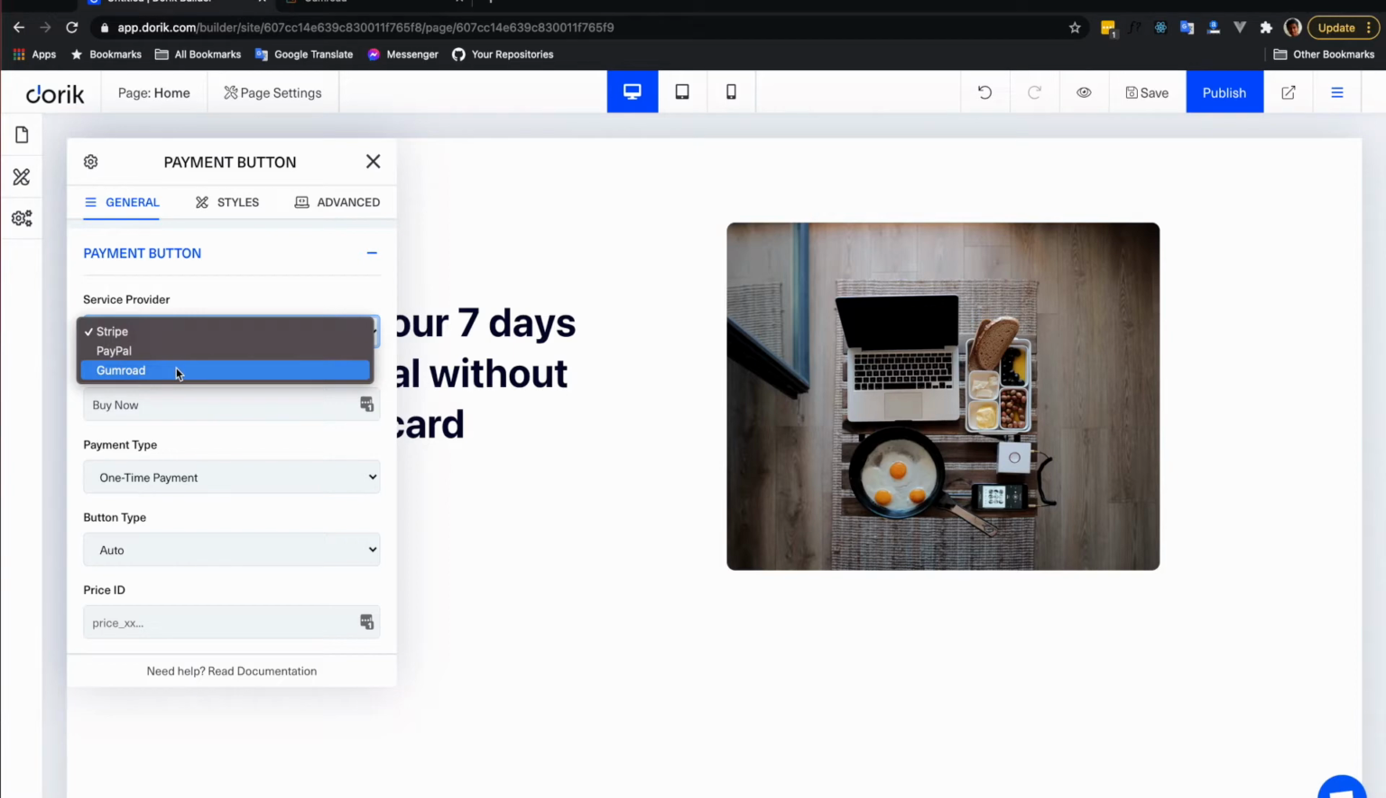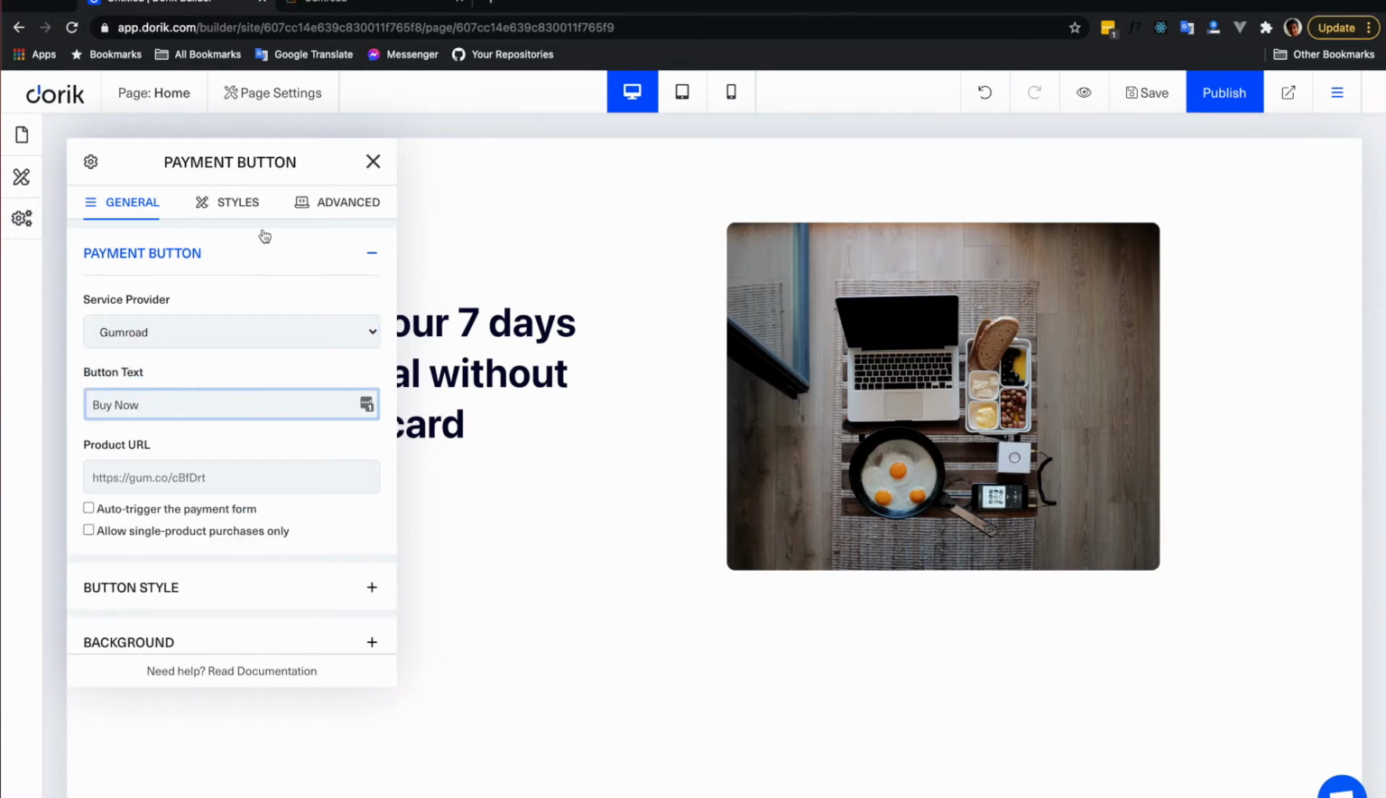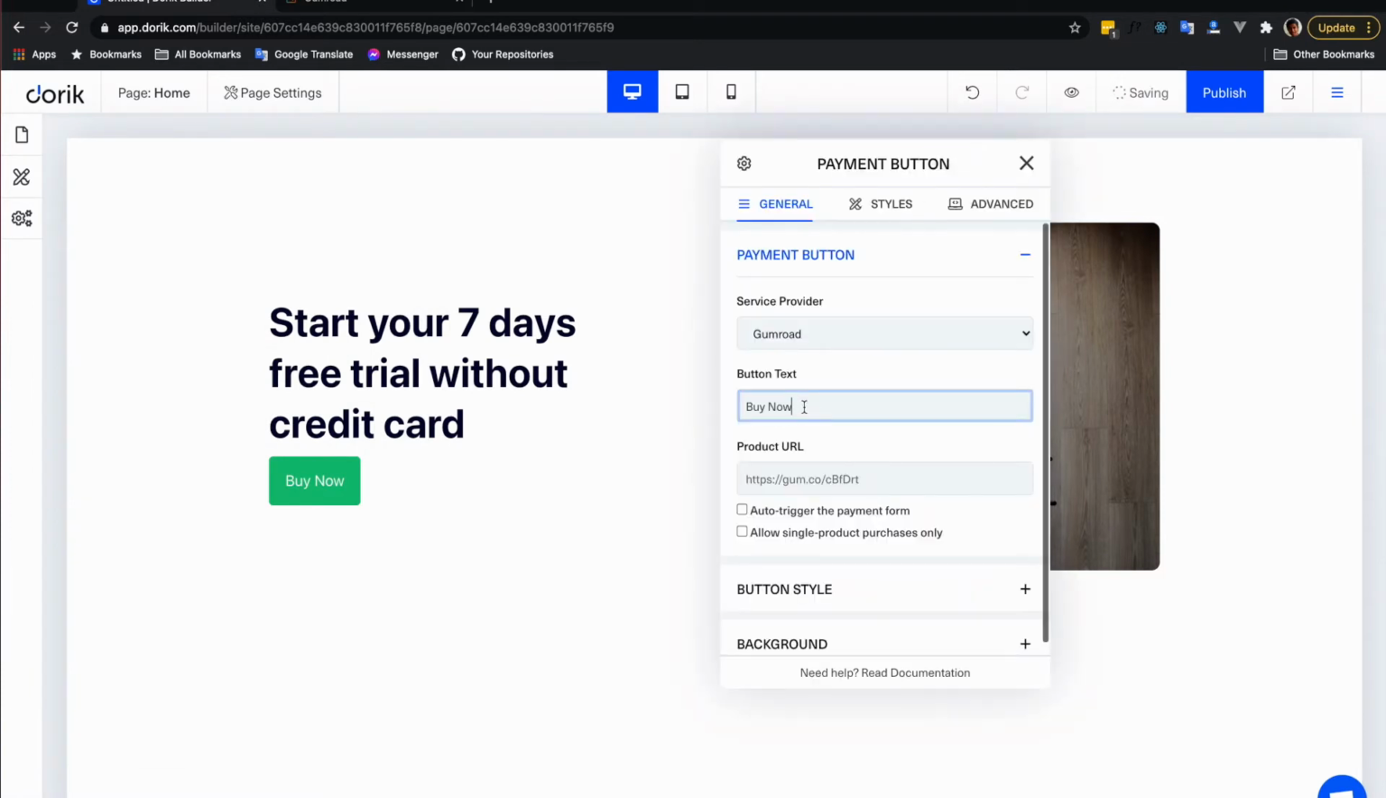I have created two separate videos for PayPal and Stripe. The link will be added into the description. Add Gumroad, you can update the button text, purchase, and the product link here.